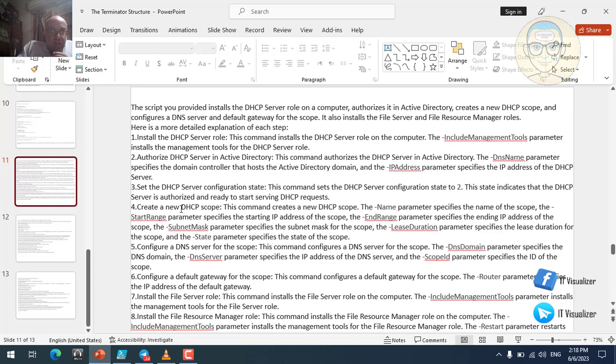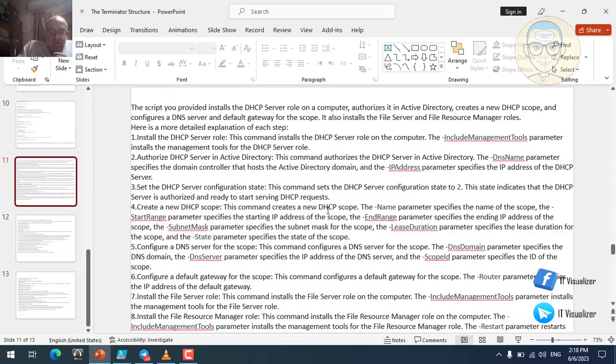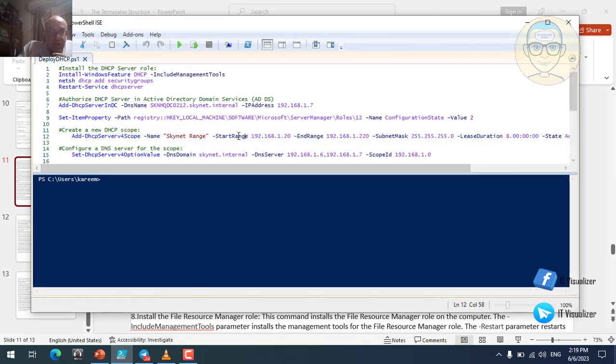And then create a new DHCP scope. This command creates a new DHCP scope. He's talking about this scope, or this line. Okay. He's saying here that it creates a new DHCP scope. The name parameter specifies the name of the scope. This is correct. Skynet range. The start range parameter specifies the starting IP address of the scope. The end range parameter specifies the ending IP address of the scope. If we look here, this is the minus start parameter, minus end parameter.